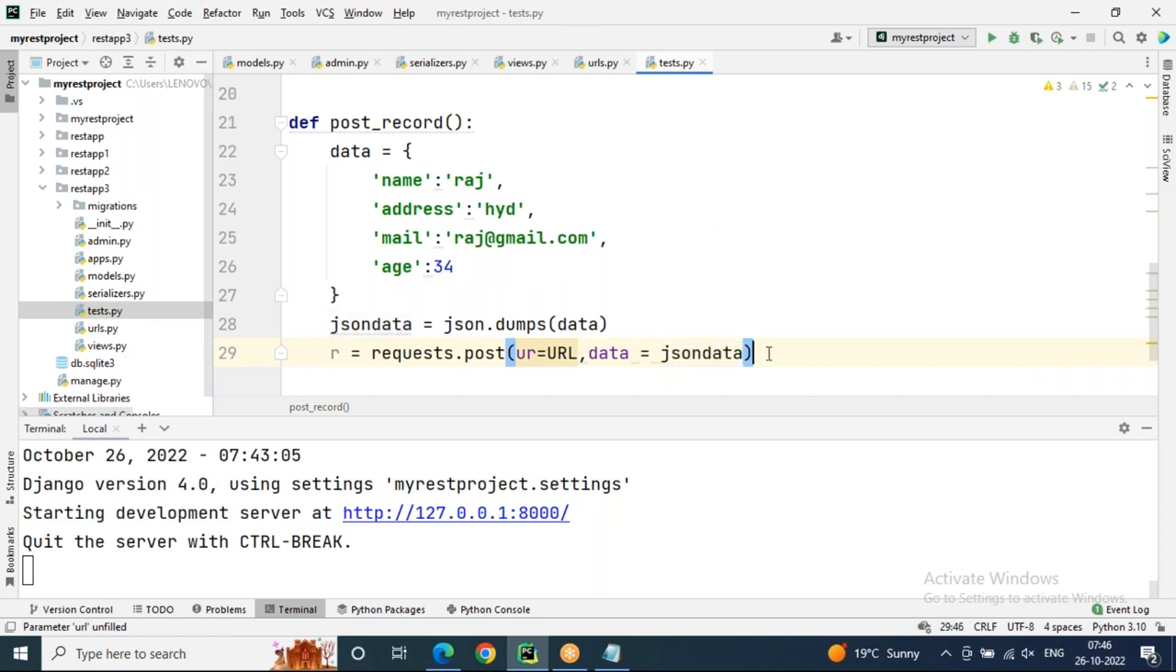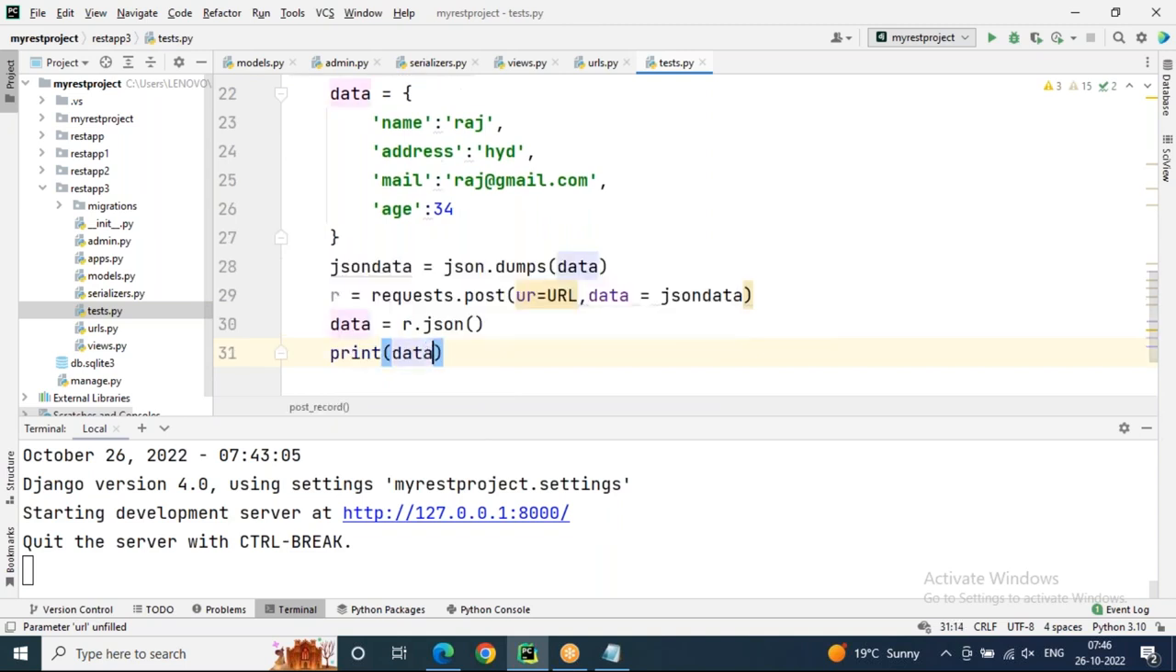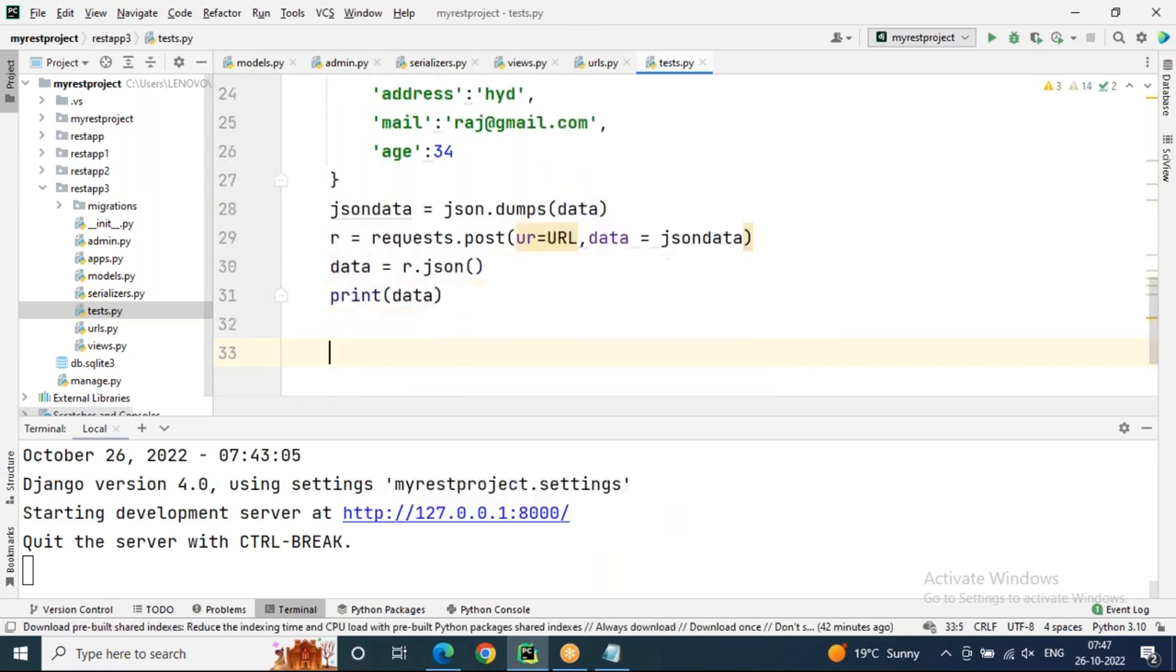So finally, data equals r.json. This is for the result purpose. We are printing the data because we have to display the result. So we can call the post record method. We are trying to post the record. We have to test the API now by calling this method only.